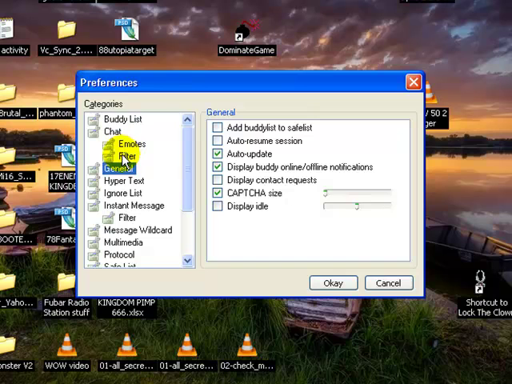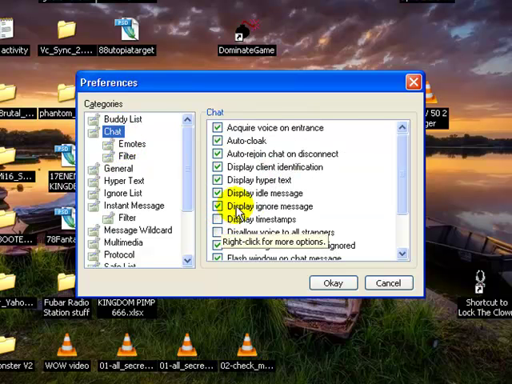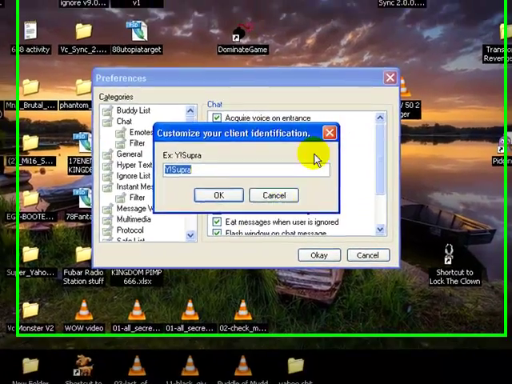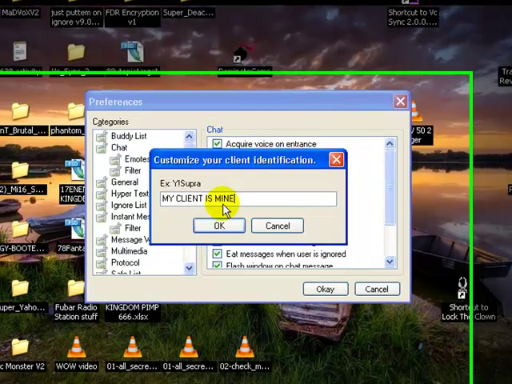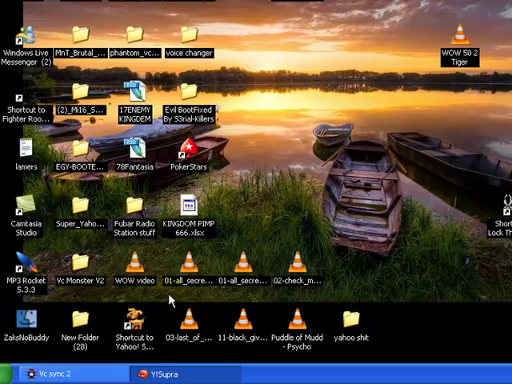You really want to go in your preferences and just set it exactly how you want it. This here, display ignore message, display client identification. This is really important. You want to take the check mark out of that box. You don't want other people knowing you're using YSupra, because then they'll go download it, obviously, and next thing you know, a whole entire chat room, you can't boot the whole chat room. Which brings us to later programs. See here, I'll go here and change this. I'll say my client is, let's just say, my client is mine. All right, that's that. When they go look for my client, that's what it's going to say.